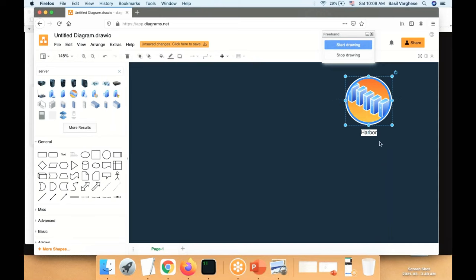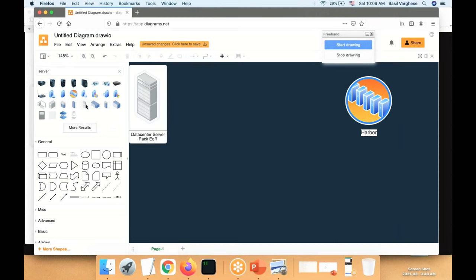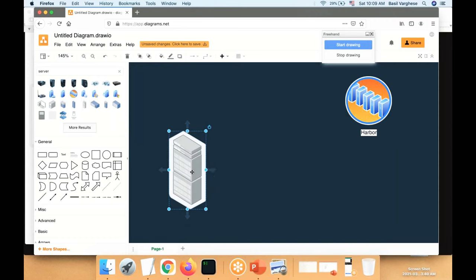Harbor is a software. You can install Harbor software inside a Linux machine, and then you can start pushing your Docker images in there from a developer laptop or from a Jenkins server. You can push Docker images to this registry, just like how you push to hub.docker.com.